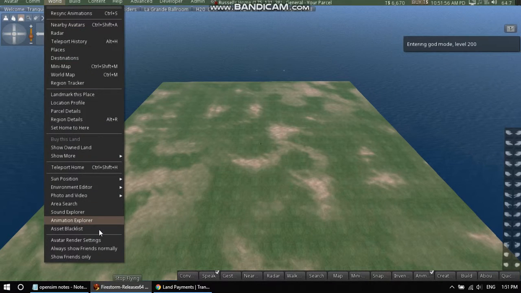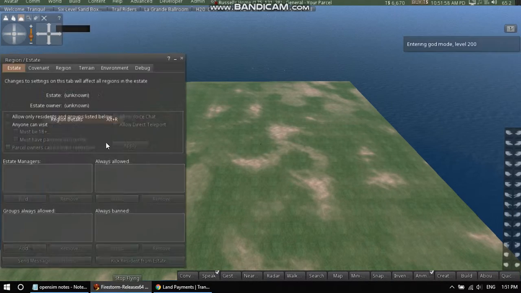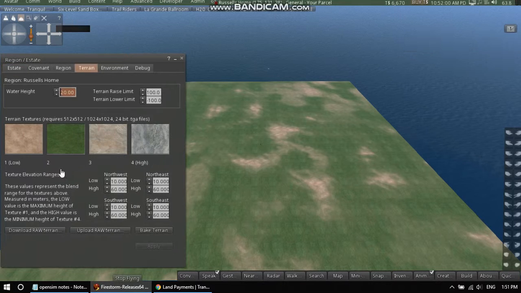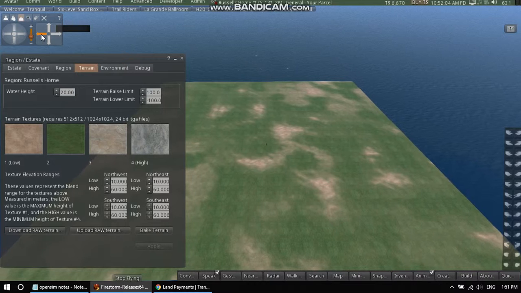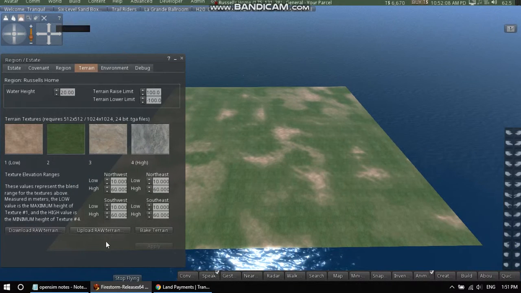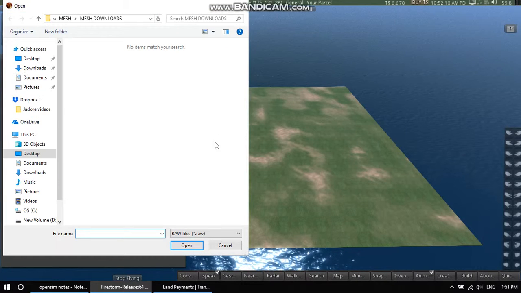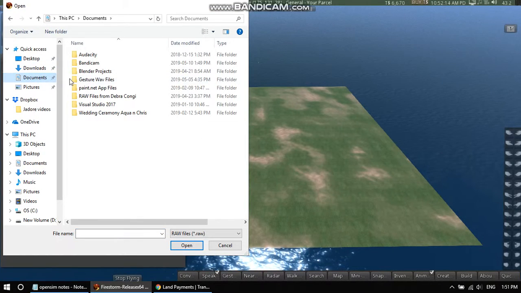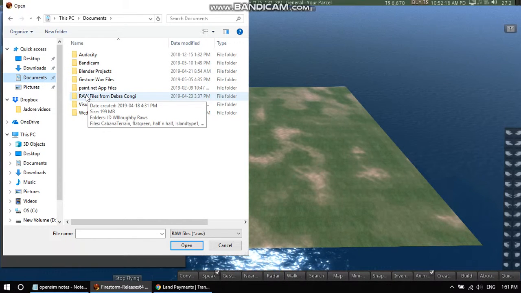World, Region Details, Terrain. Now I can upload raw terrain. That's how I do it for new people's land. And while that's being done, I'll show you a little bit about this stuff. Upload raw terrain, and I have them all on my file somewhere. Raw files. Oh, I need to redo that tutorial.